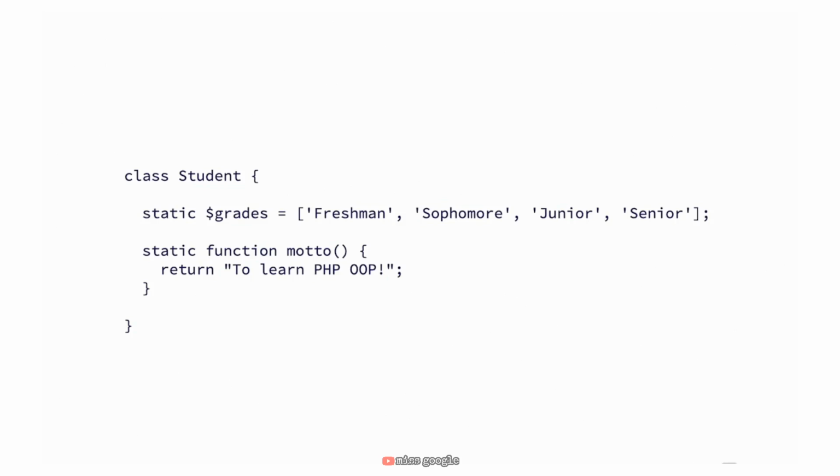Even though it's a little silly of an example, the motto is going to be something that belongs to the class so that all students have the same motto. It's not a motto that's unique to each and every student.